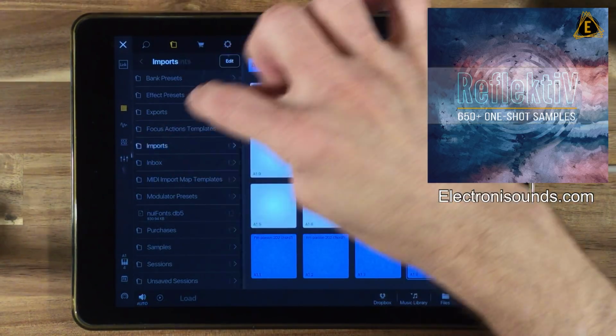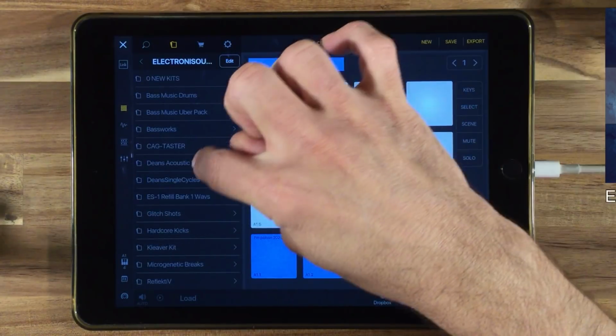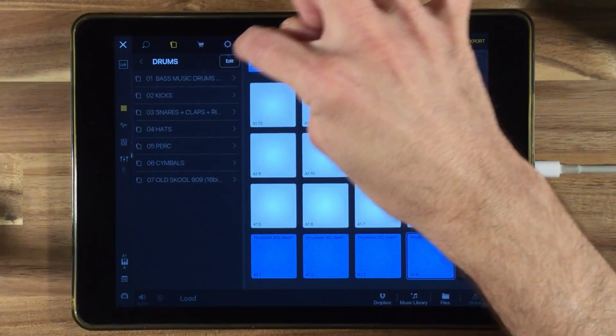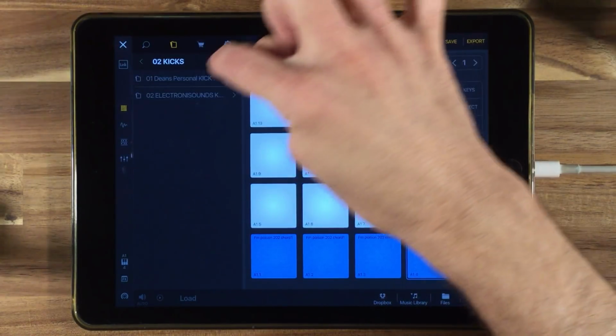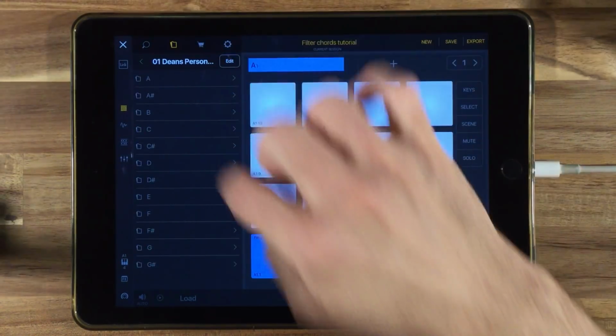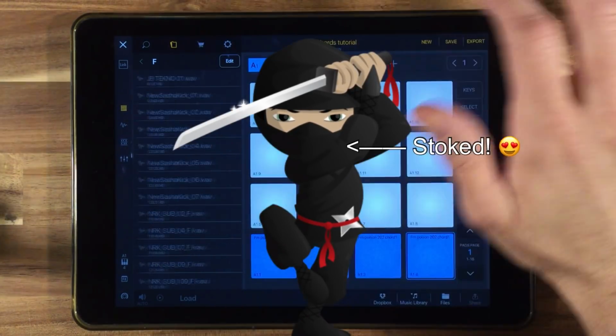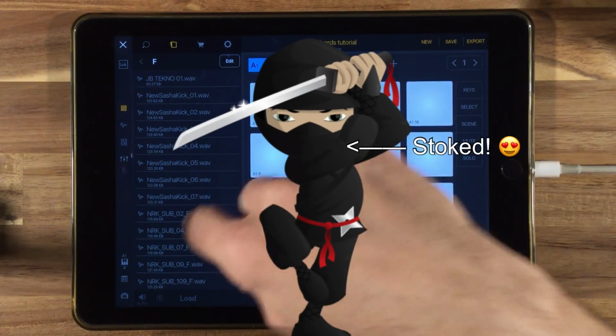If I go into my samples directory, into the Reflective sample pack, into drums, and into kicks, we've got Dean's personal kicks here, and in this folder is a whole bunch of kick drums that are all already key labeled.